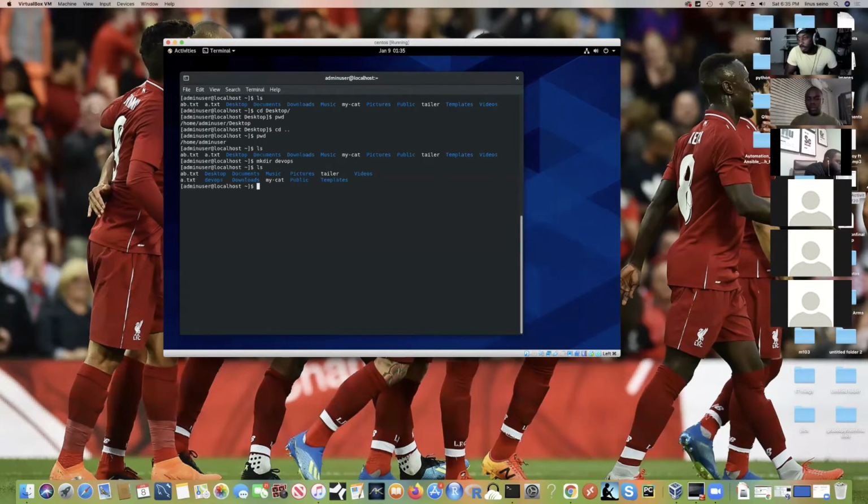And if I wanted to remove that directory, you guys can cd into that directory. You can go cd DevOps and it takes you in there. I'm going to remove that directory with rmdir and then DevOps. And guys, you see, if I type ls, it's gone. It's been deleted for me.